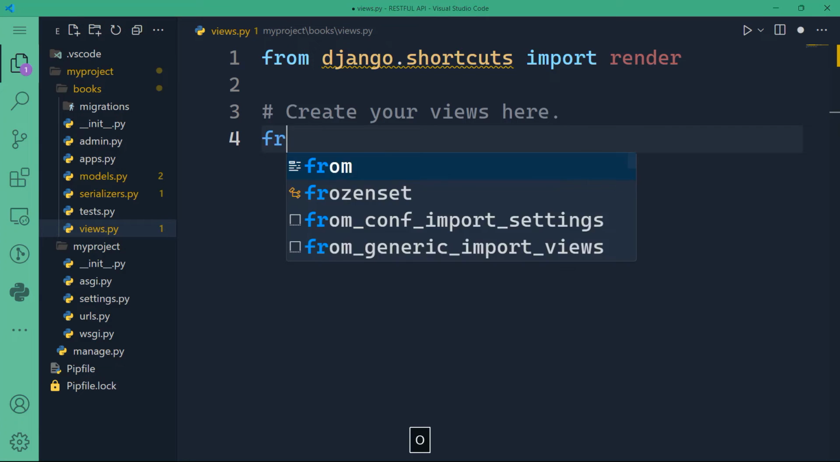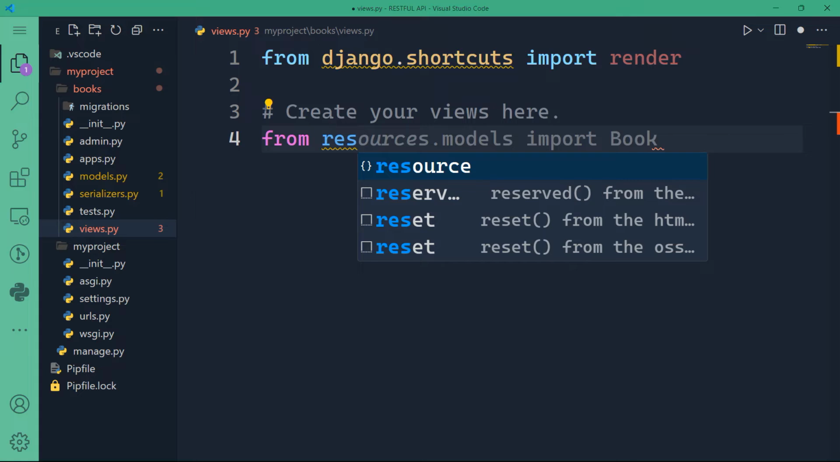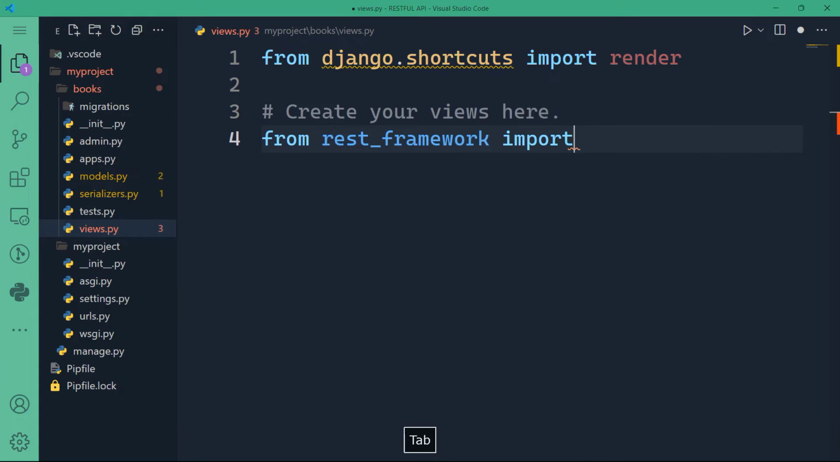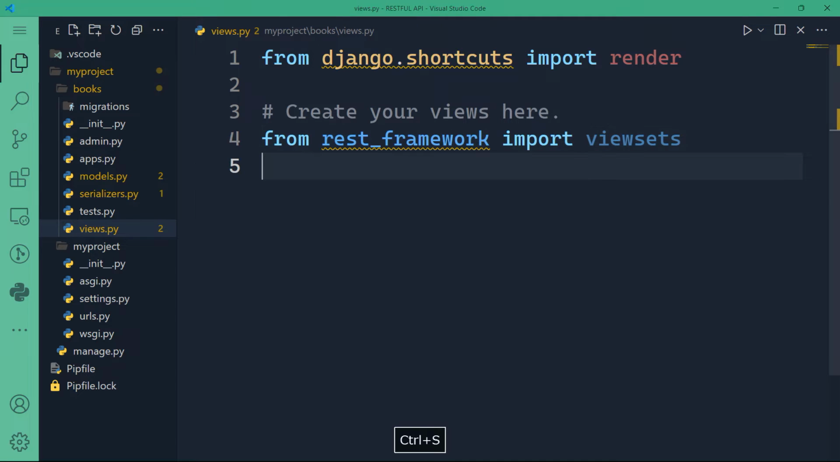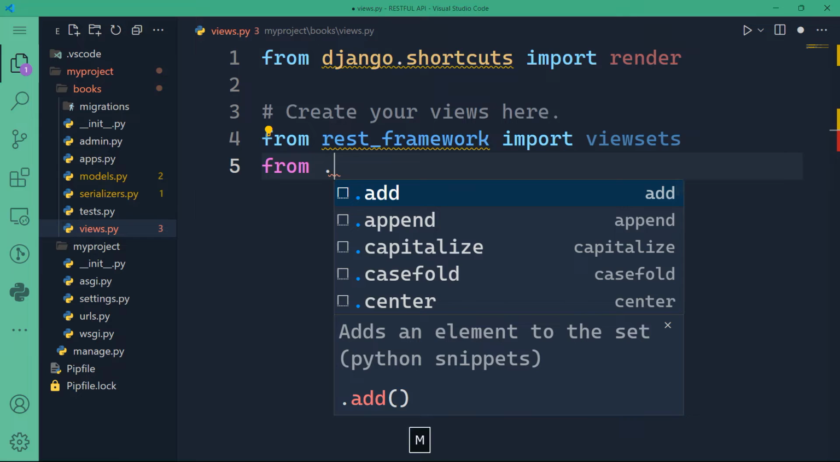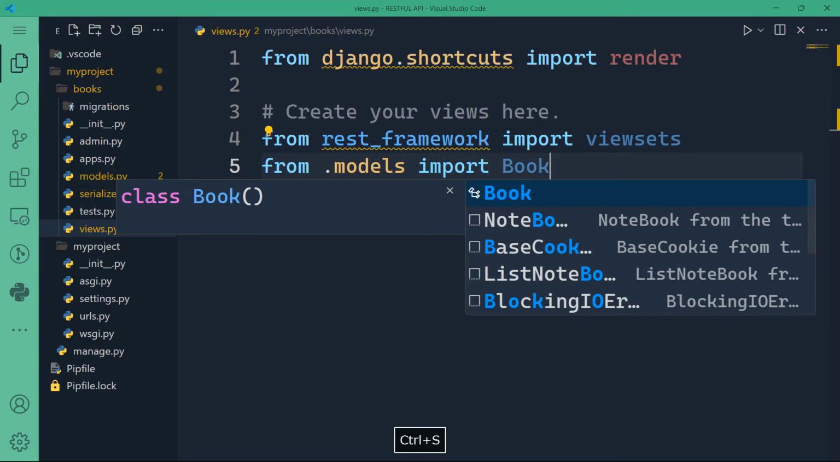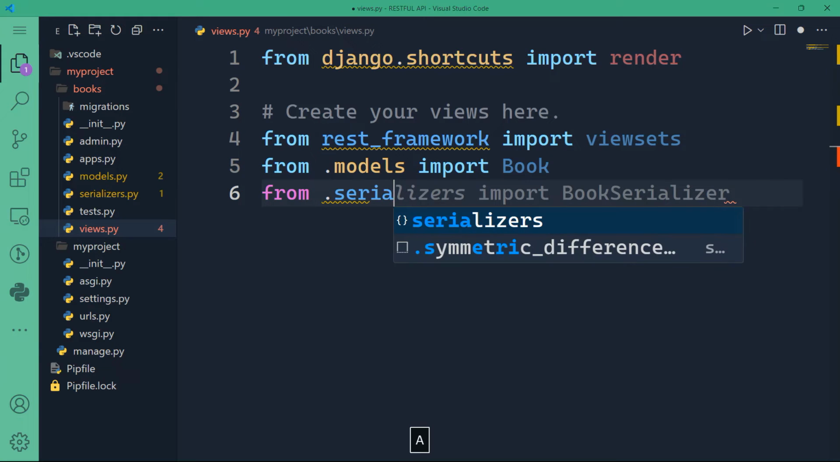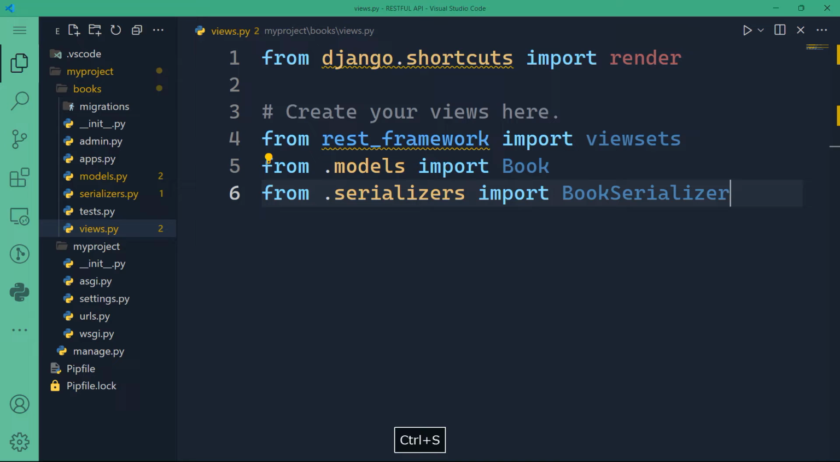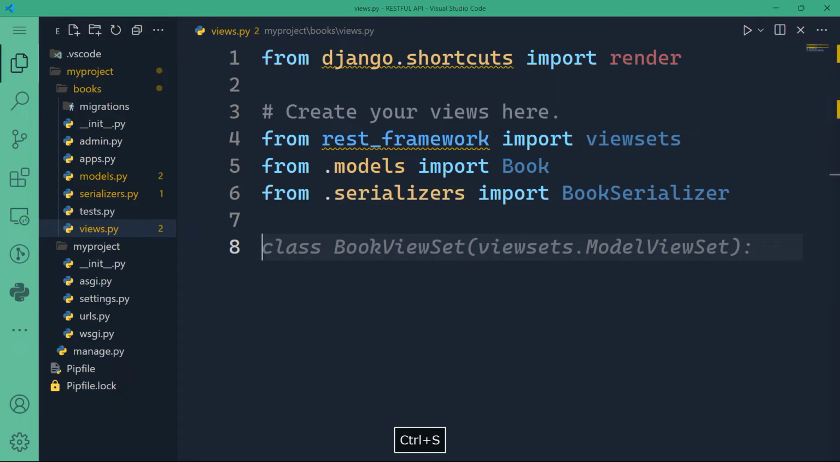So for now, what I want is from the REST framework, I want to import the viewsets. Okay, the viewsets. And then again, from .models, I want to import the Book class. And from the serializers file, I want to import the BookSerializer class. Next, I want to define a viewset that will automatically provide list, create, retrieve, update, and destroy actions, all of the CRUD router application verbs.